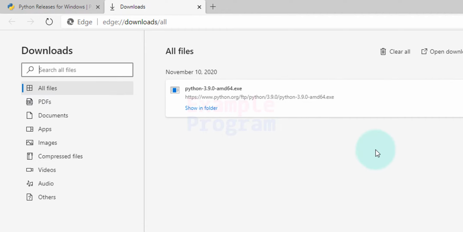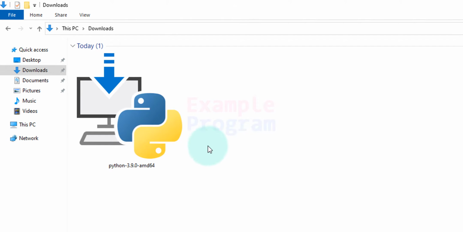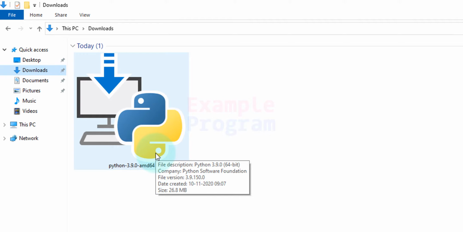Okay, now the download has finished. I'm gonna click on this show in folder option. It will open up the folder where we have saved our download. Mine is in this downloads folder, and you guys can see the file that we have downloaded. Now to install Python, what we have to do is double click on this file.